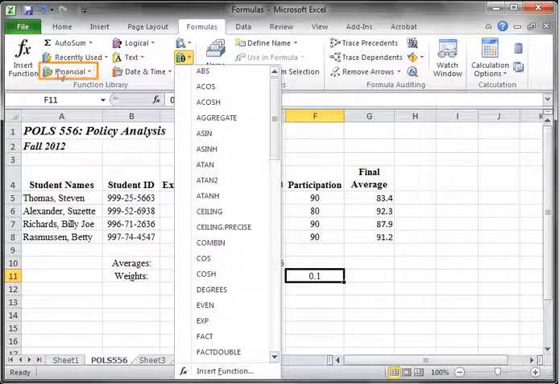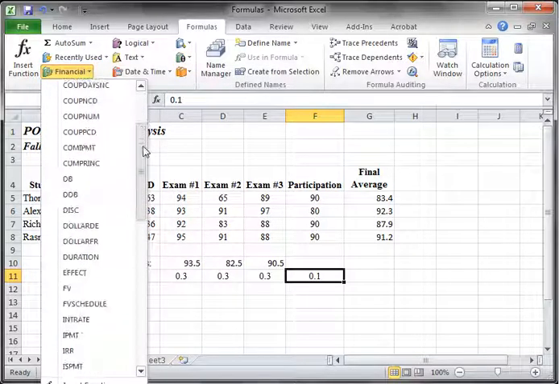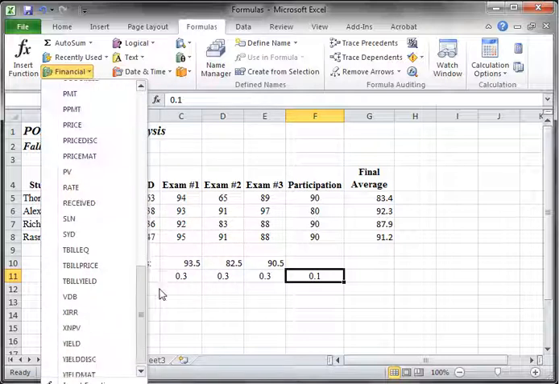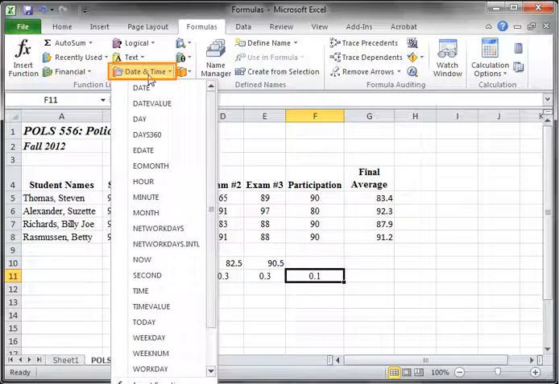It may also, in some courses, utilize financial functions, as well as time and date functions that exist.